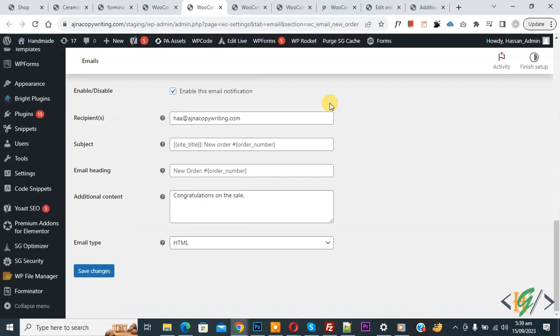Now scroll down. You see additional content. Now you see message, Congratulations on the sale. So you can add custom message according to your requirement and then click on save changes. So when admin receives email, then admin receives email with additional content we added in this field.